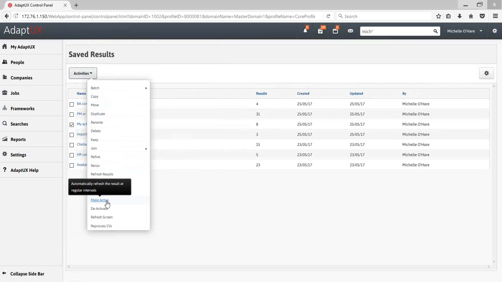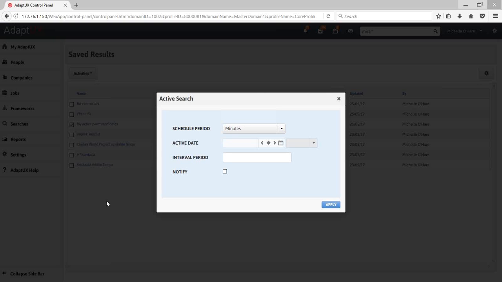But, and this is where I'll end it here, even better, you can come down and make a search active. Now, when I first saw this, I couldn't believe you actually could do this. So when you've got a search in the system that you think is really vital, so it might be you've got 2 weeks to get someone to the candidate, or you've got this really competitive market, what you can do is you can get the search to rerun itself as often as you want.